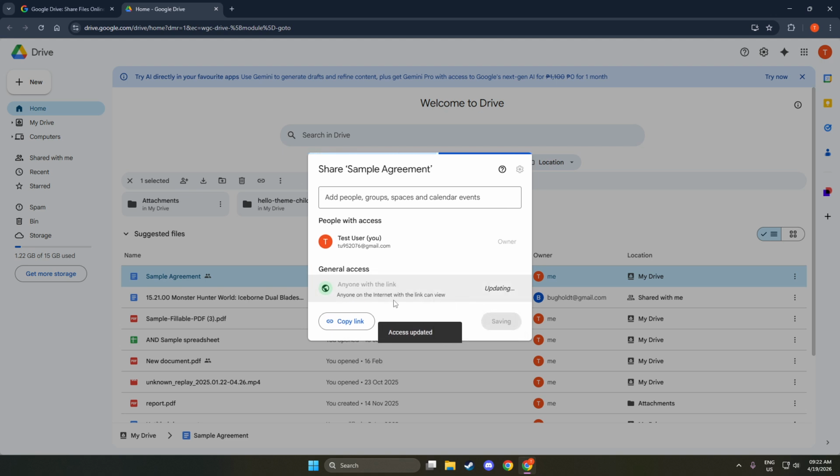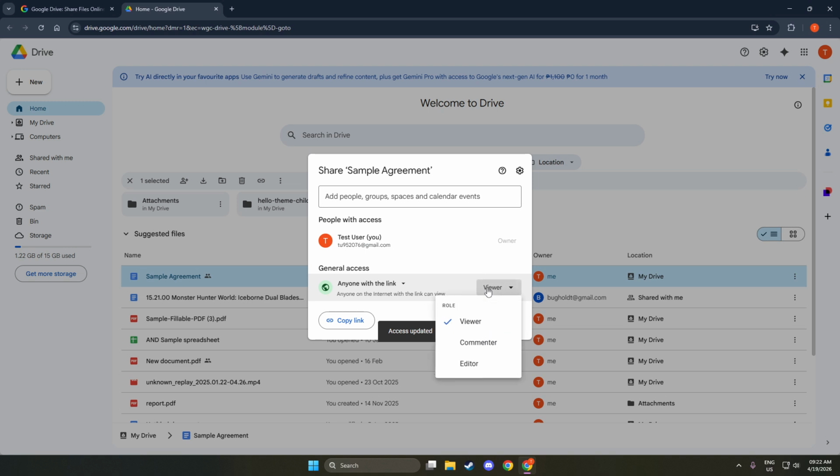Now choose the permission level. Viewer lets people open and read the file without making changes. This is the safest option for most cases. Commenter allows people to leave comments and suggestions without altering the main content. Great for gathering feedback. Editor gives full editing rights and also allows resharing in many setups, so reserve this for trusted collaborators who truly need to make changes.